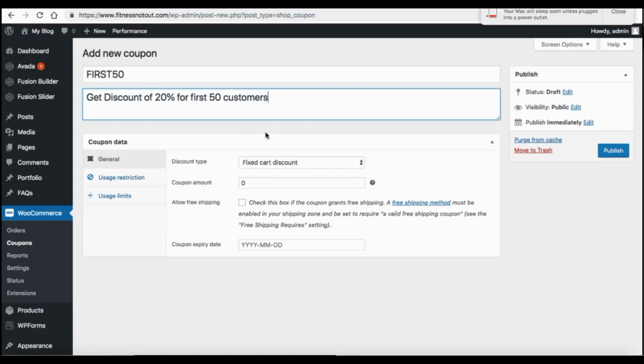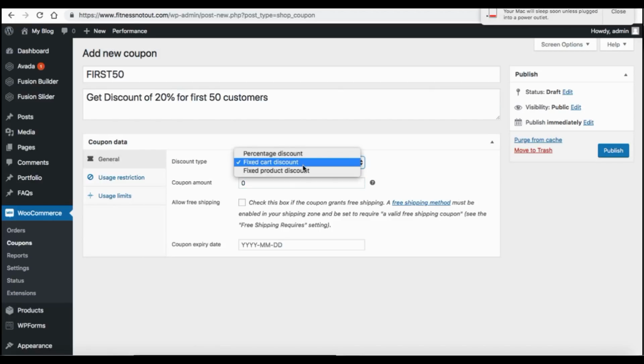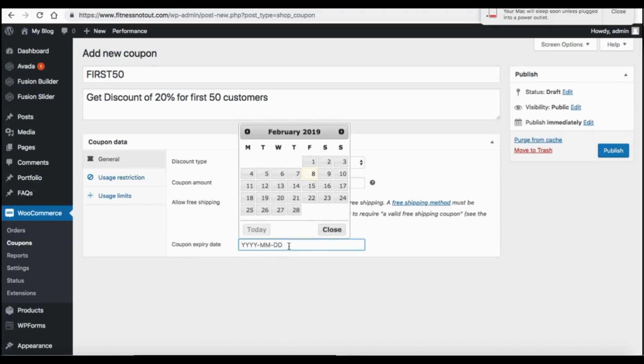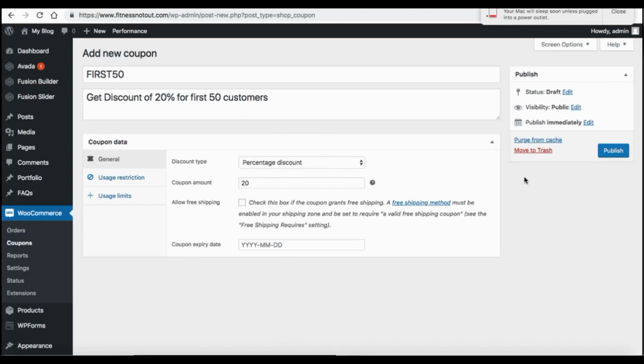This is the coupon code, and here we can apply the rule fixed cart discount. Okay, that's fine. Coupon amount, we can put something like percentage discount, like 20%. So you just put 20. If you want to allow free shipping, check it, otherwise leave it as it is. You can also set coupon expiry date from here. I'm just leaving it as it is, and then we can publish.